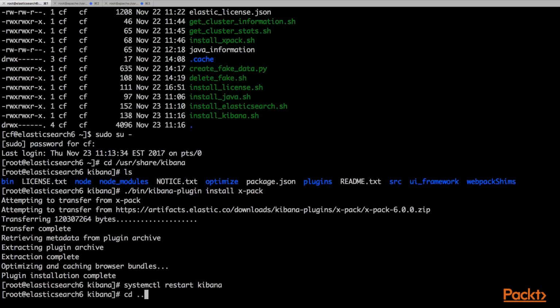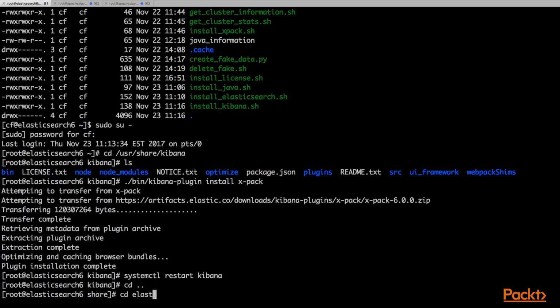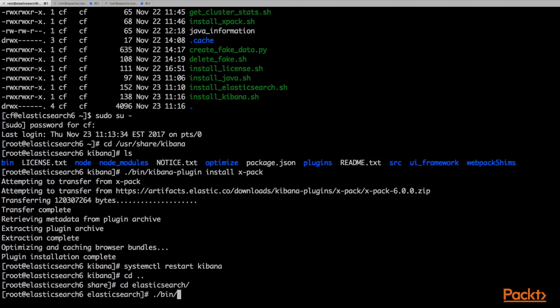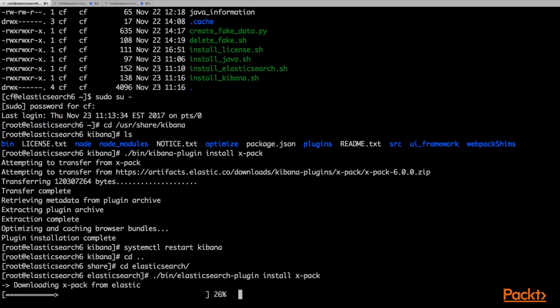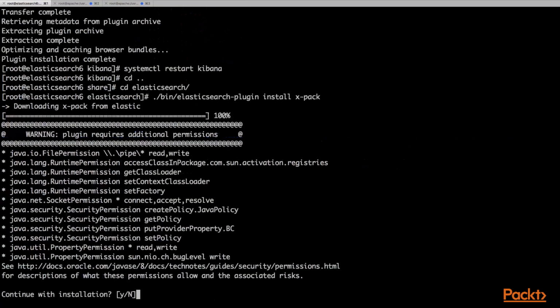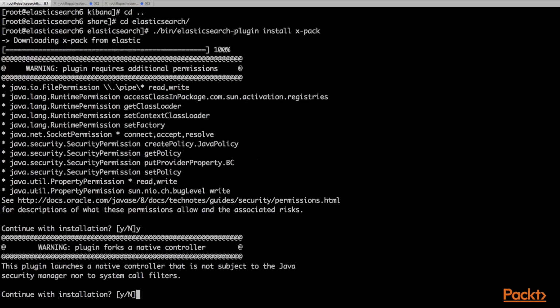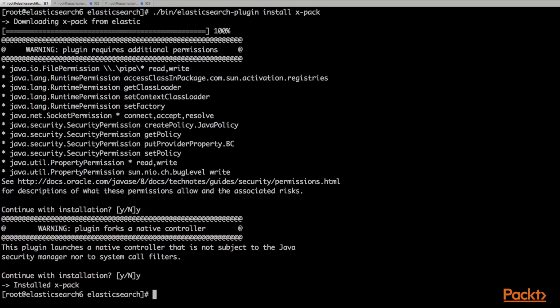Now that Kibana is restarted, let's install XPack for Elasticsearch. Here we'll do the same thing. It's bin/elasticsearch-plugin install x-pack. As a reminder, this is /usr/share/elasticsearch, and you can execute bin/elasticsearch-plugin. This plugin requires some permissions that other plugins don't require. It needs access to a few different Java functions within the application, so we're going to allow it to do that. It's also going to run some extra code that's not part of Elasticsearch when it runs, so it needs more permissions there too.